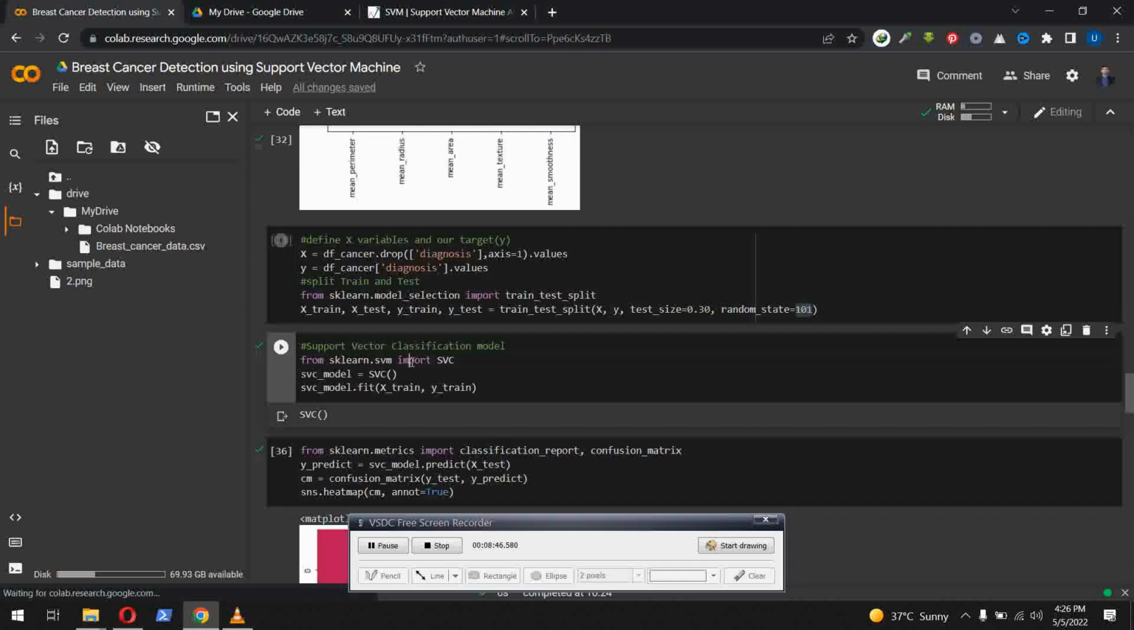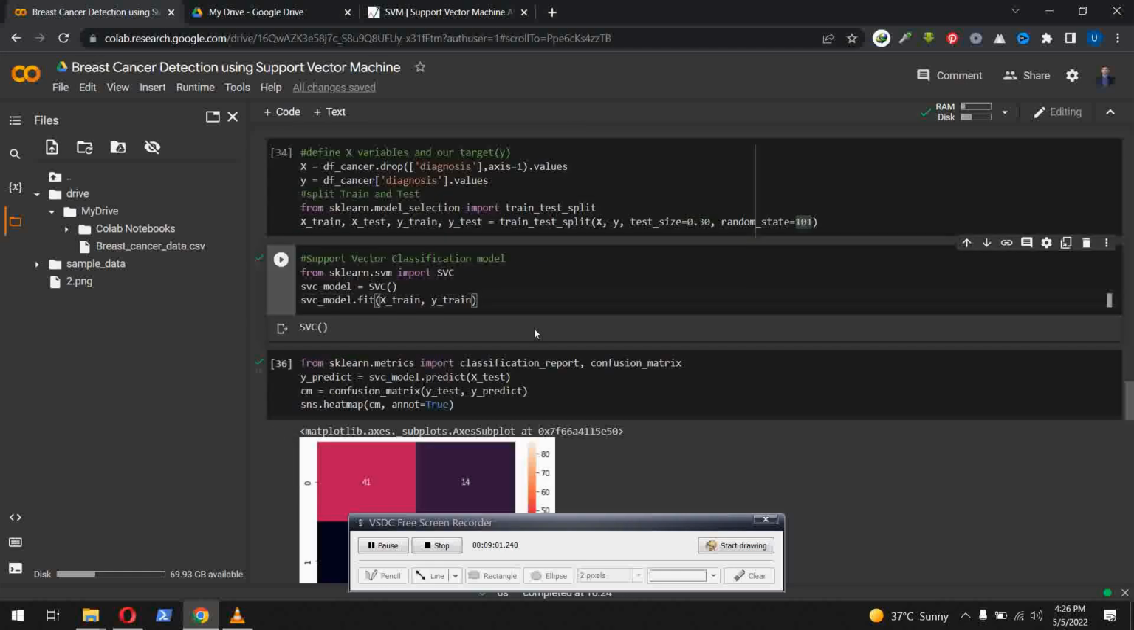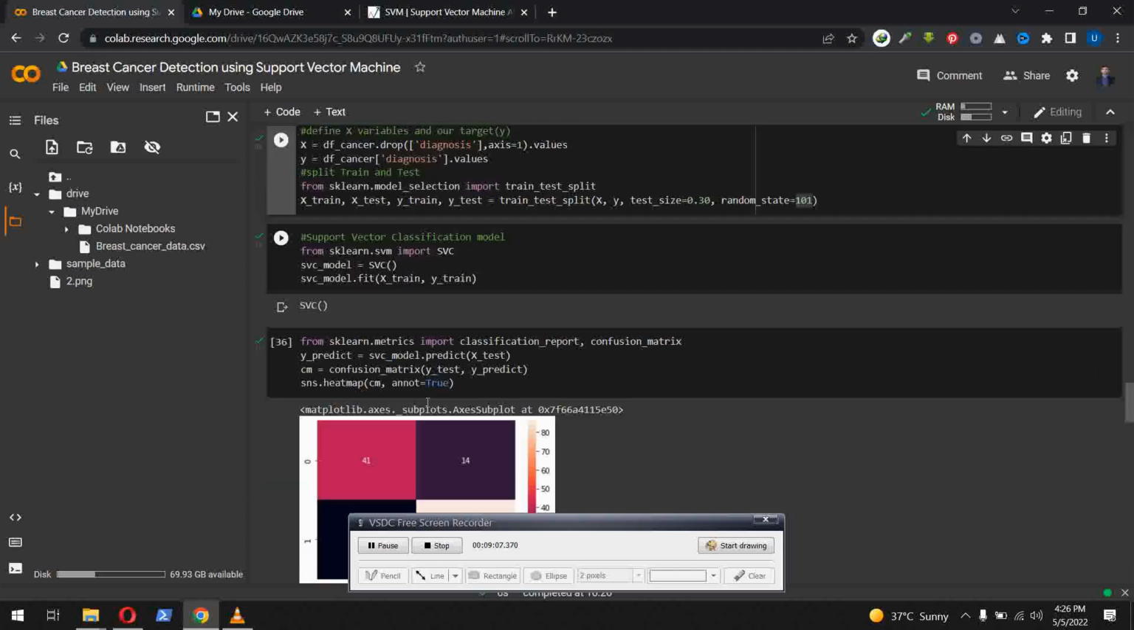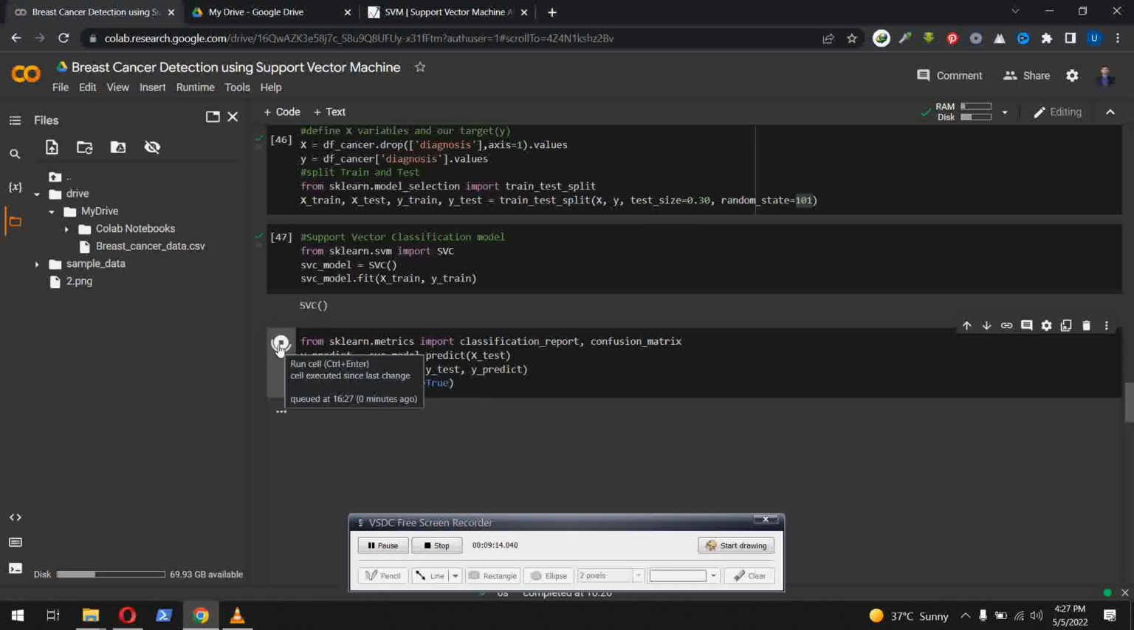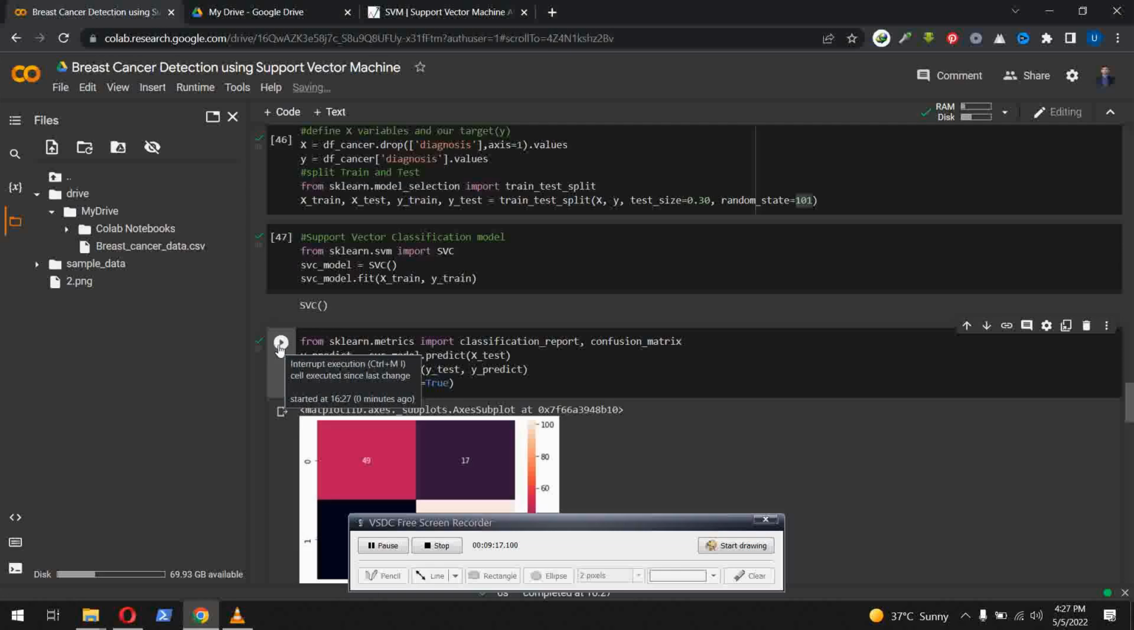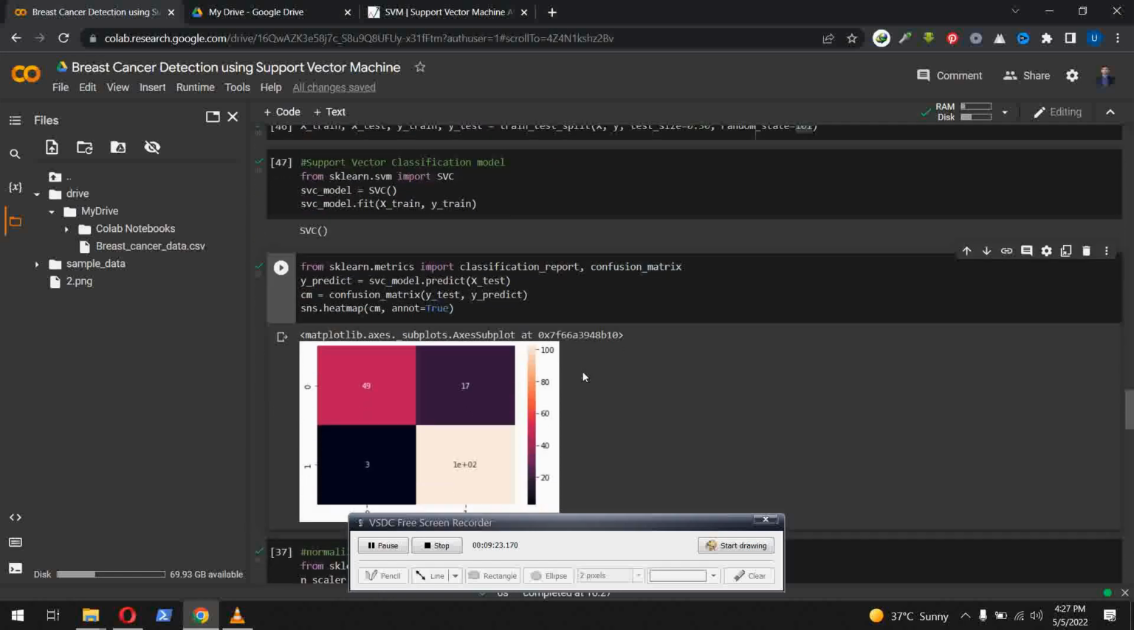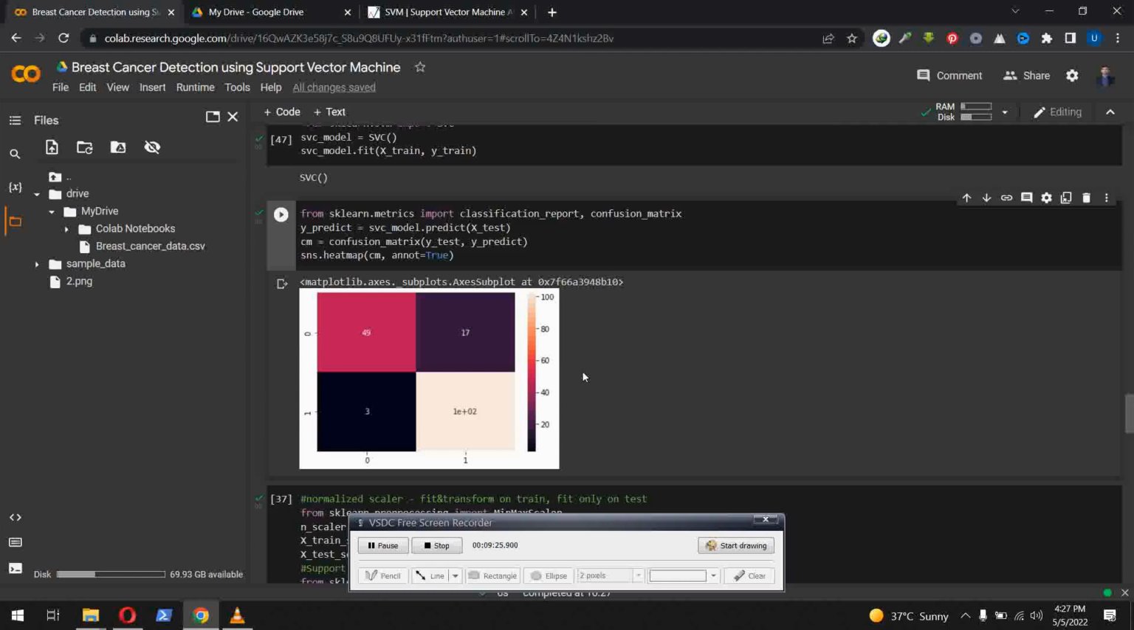So we will import from sklearn.svm. We will fit the model using x train and y train. When the model is fitted, now we will take a prediction based on it by giving the x test. So check it now. So here is my confusion matrix. So we will see that there is some error in it.